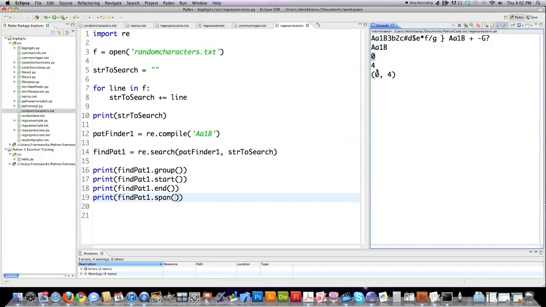And start will tell you the index position where that string first starts. And remember, it would be 0, 1, 2, 3, 4, 5, and so on and so forth. Then end prints out the index for the ending of that string. So 0, 1, 2, 3, 4. And it always goes one ahead from what you're searching. And if you use span, it prints out both the initial index as well as the last index.